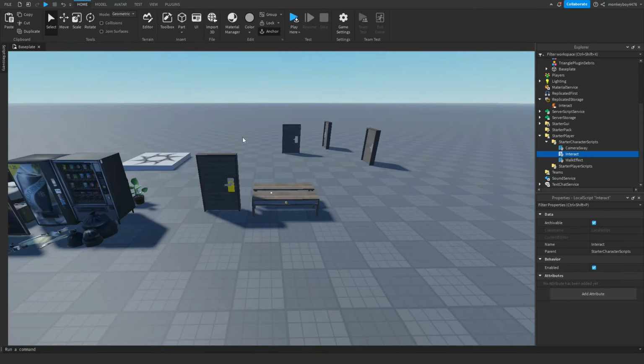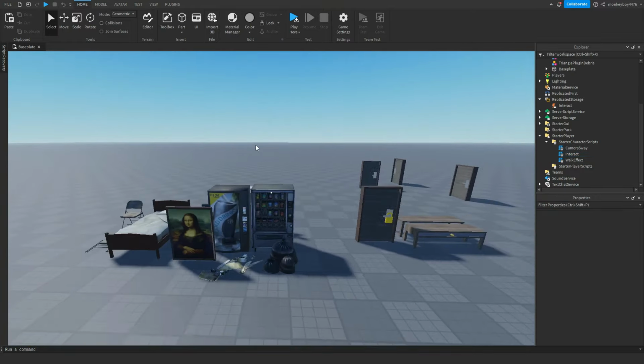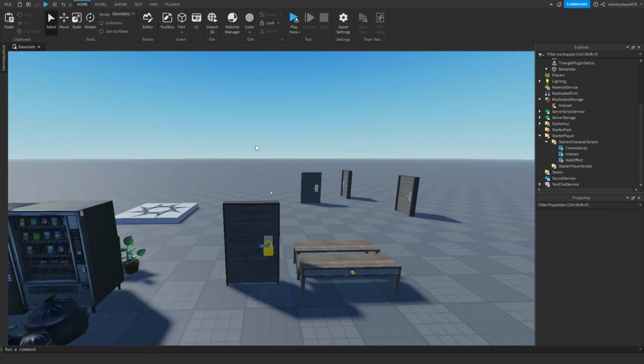Feel free to make whatever game you want with this kit. You don't have to credit me or anything. I just want to see something cool being made with my kit.